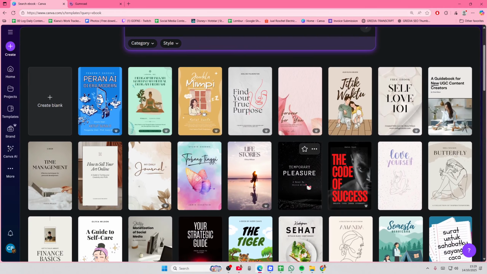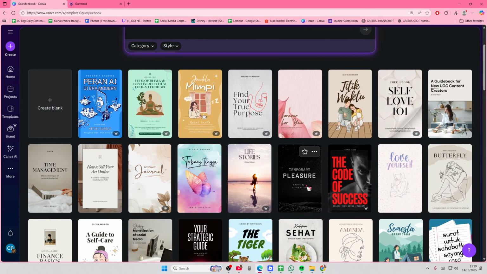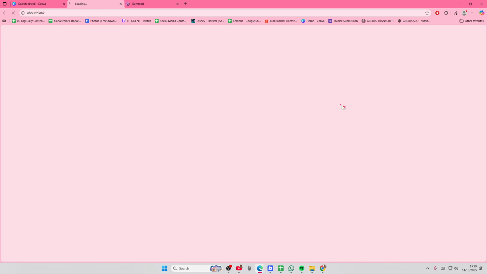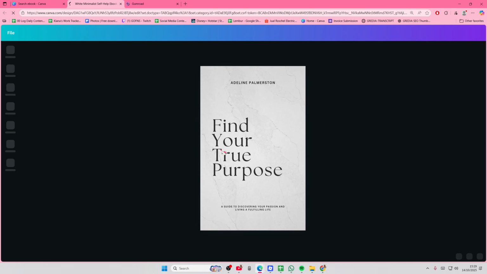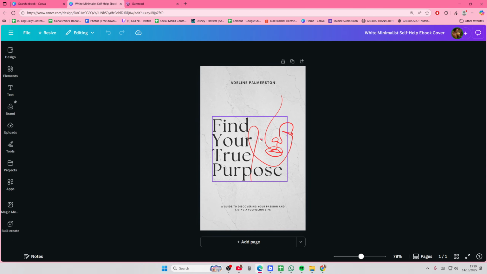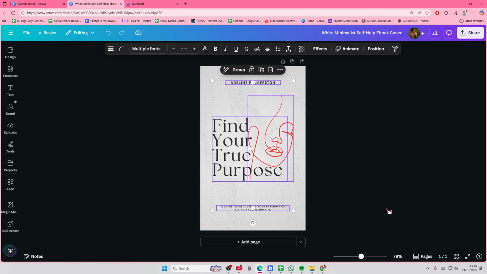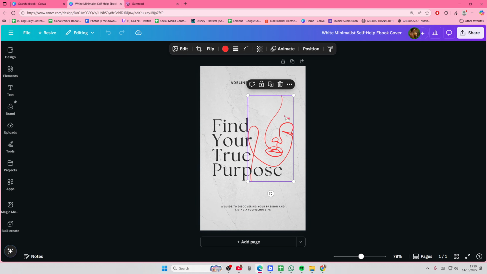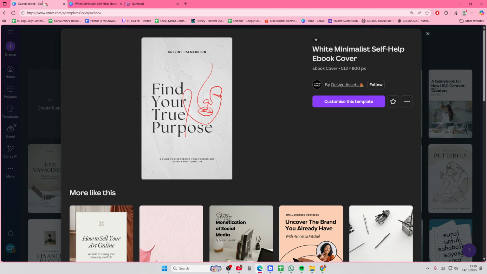So let's do just this one here. Find your true purpose. Customize the template. And obviously it's still just like the first page here. You're just going to change the text, the picture, and etc. Obviously the author, and then you're just going to start writing your ebook here.